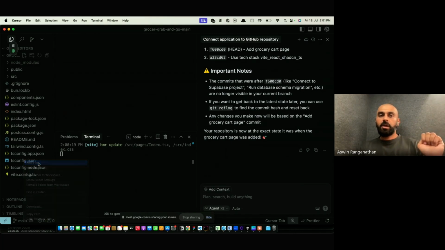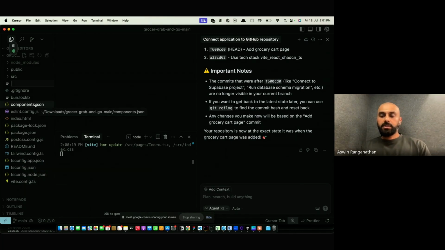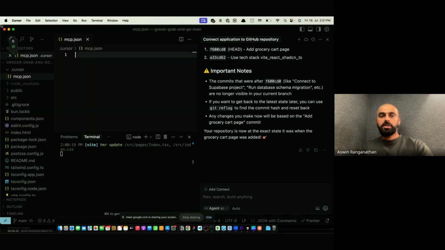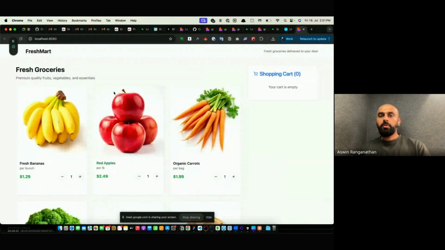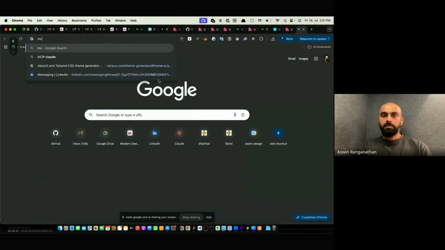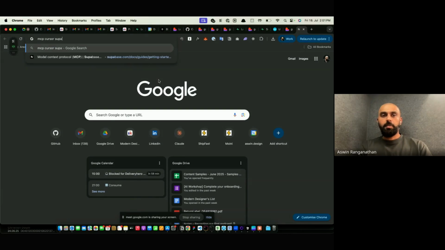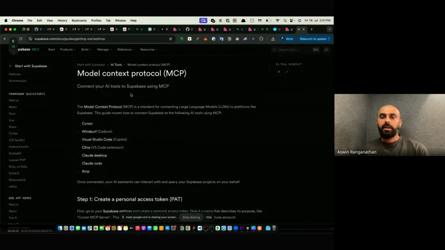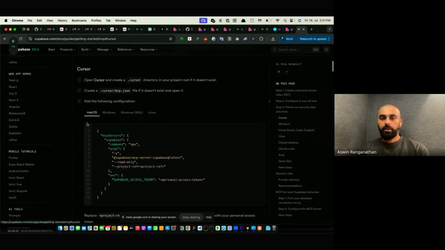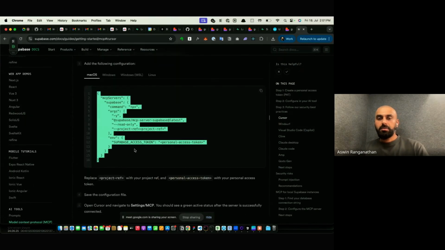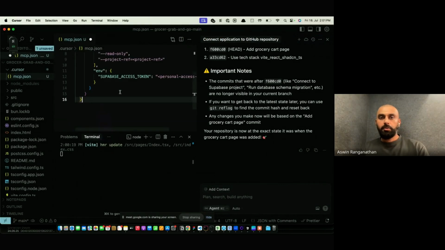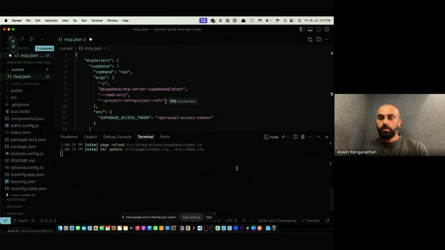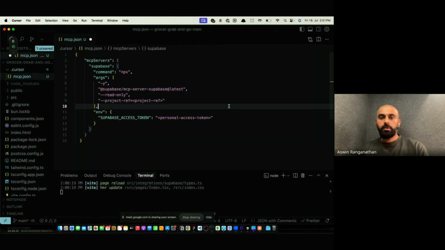In Cursor, there is now an easier way to do this. You can just create .cursor/mcp.json. So you just create this JSON file within your project directory. And what you need to do is just search for MCP Cursor Supabase. Just Google it and you will get the code for doing that. If I click on this and I click on Cursor, there's this code. You just have to copy this code and put it over here. And you still need to do a couple more things before you're able to go with it, right?